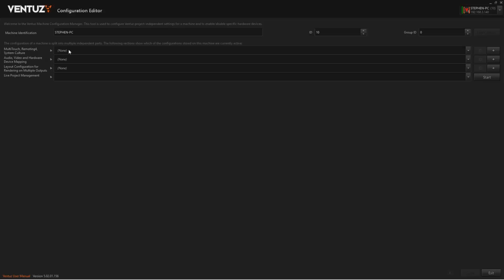The first one being the machine or the general machine configuration, where you can change multi-touch behavior, remotings. So for example, you can change the ports that Ventuz is listening to. This system culture can be changed here and all that. The second one is the audio and video configuration. Here you can change the inputs and outputs, video and audio-wise for your machine. And the last one is the layout configuration, where you can set up the actual output layout of your rendering.